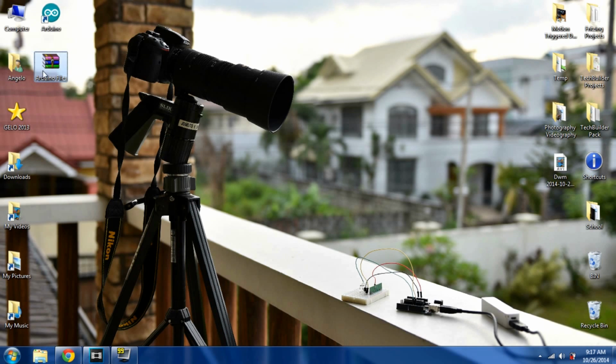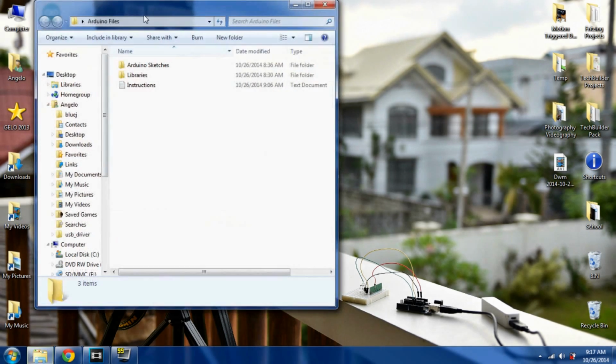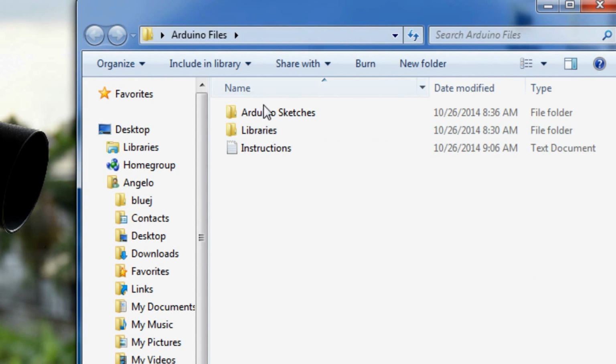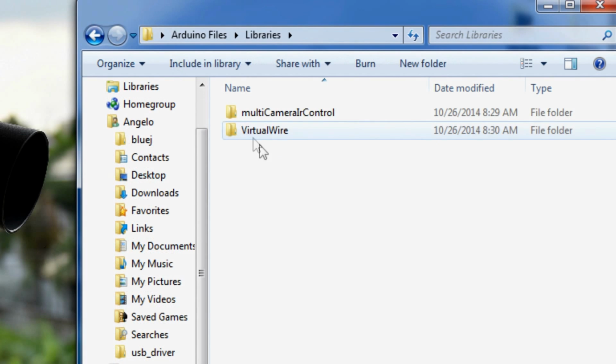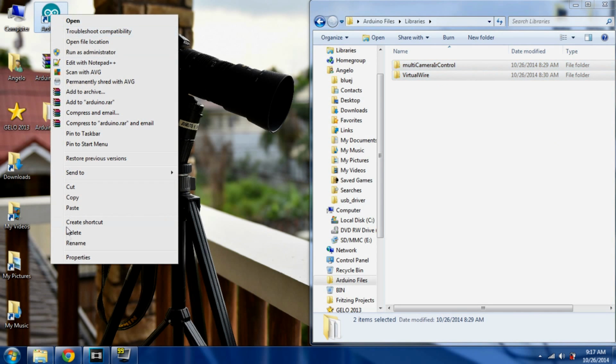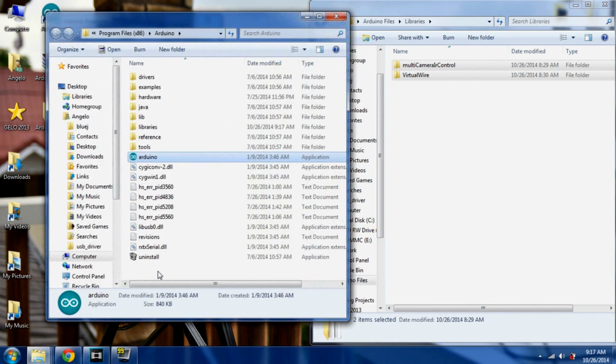Below this video, I provided a downloadable link. It's a zip file, so you'll have to extract it on your desktop. You'll find two folders, one for the Arduino codes and the other for the additional libraries. Click on the library folder, then open the properties window of your Arduino program. Next, click the open file location.